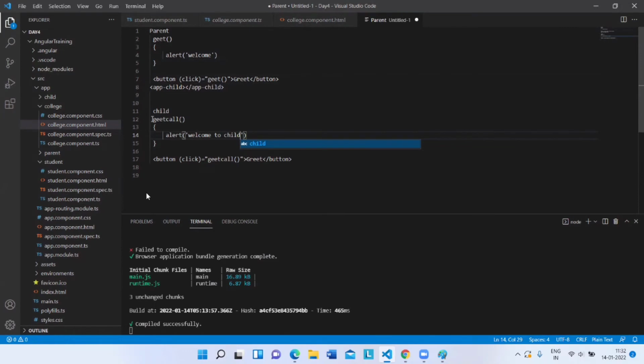Okay. So now I just wanted this particular greet call to be displayed when I click on the particular button. So when I'm calling on that button, then what should I do?